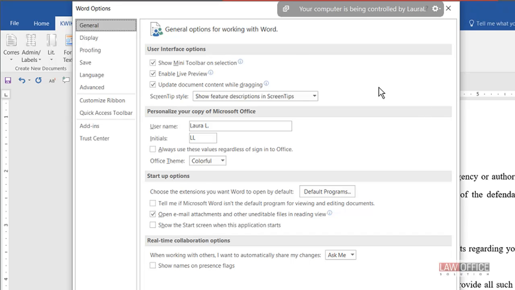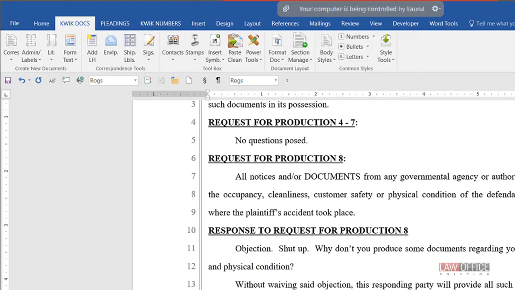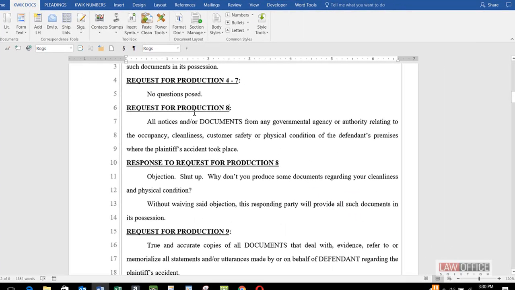So if you go to File, Options, Display, you'll see that Update Fields Before Printing is checked in my case. But even if it wasn't, as soon as I printed or even did a print preview, these particular fields would have updated. And then all the numbers they typed in would switch back to the numbers the computer thought it should be. So it's nice to know that setting exists, but like I said, some fields it simply doesn't work for. So let's take a look at what we did.